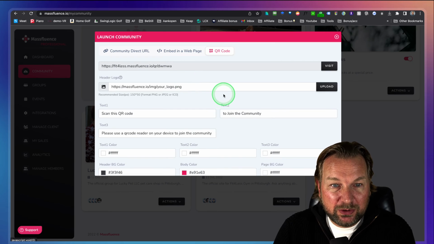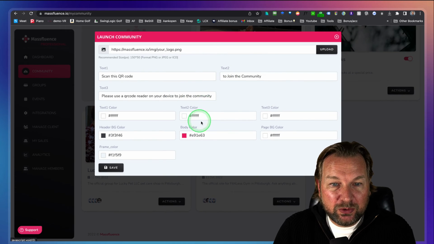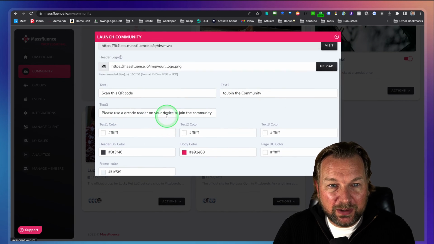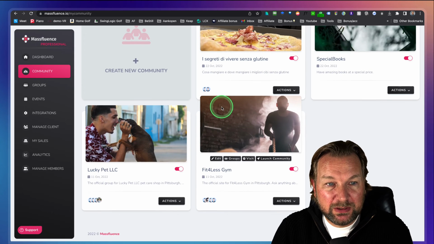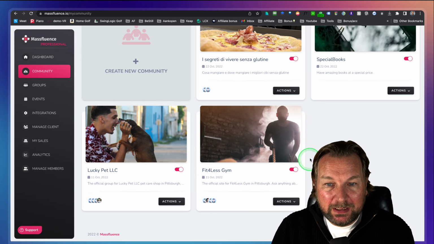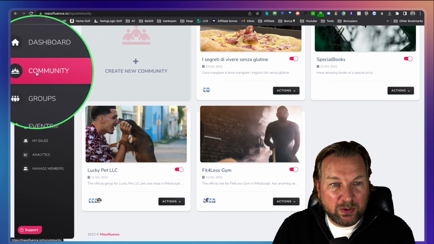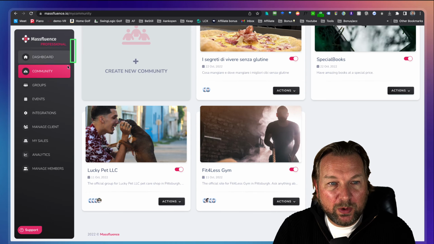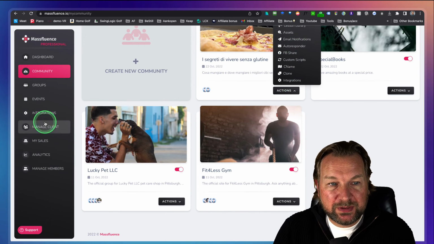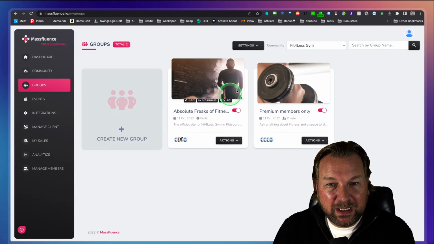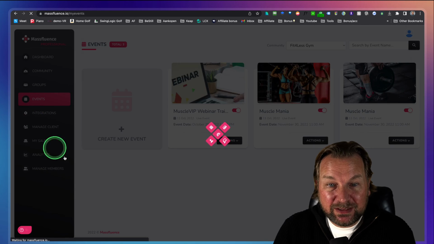You can also get QR codes. You can design the QR codes in here, like the text color, etc., that people can scan, and then they will be redirected to your courses as well. Here you can set up your groups here. So basically the left menu works a bit together with the menus here that we just saw. So you have your groups in here that you set up. You have your events that you can set up in here.